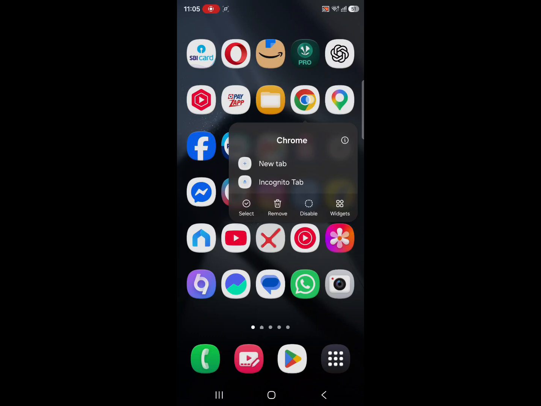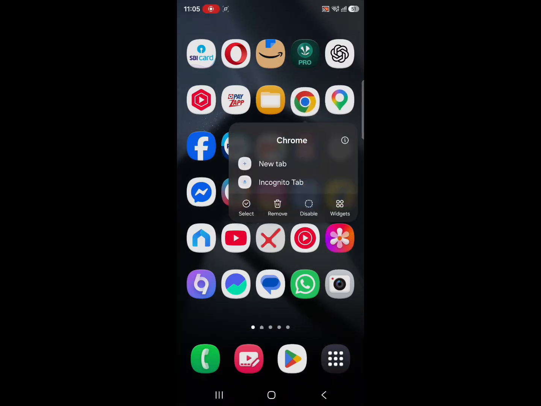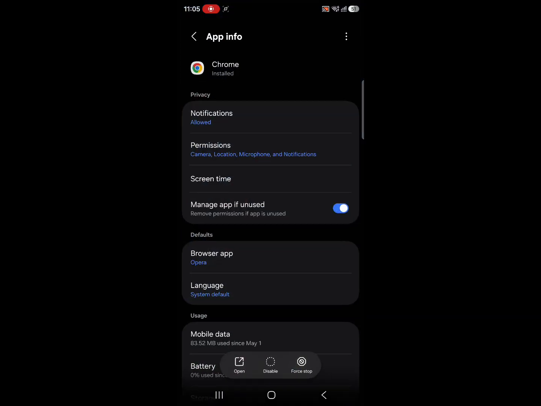So you just need to press and hold on the Chrome icon, and then you will find a window like this where you have widgets disabled, and there is one eye sign with the circle. You need to click on that. Right. Once you do that, you will find app info of Chrome.